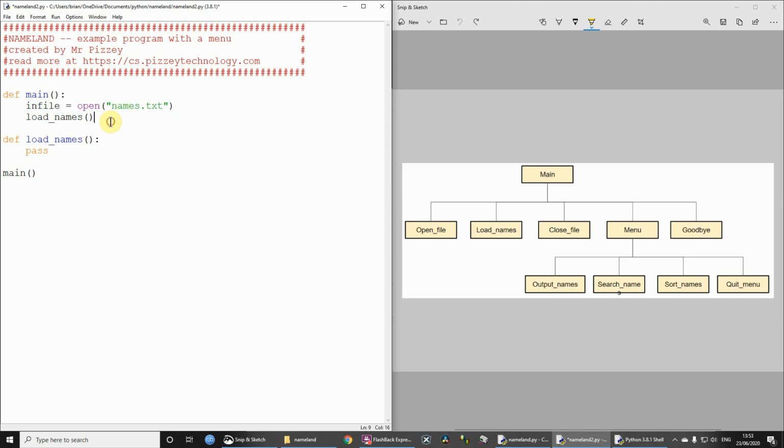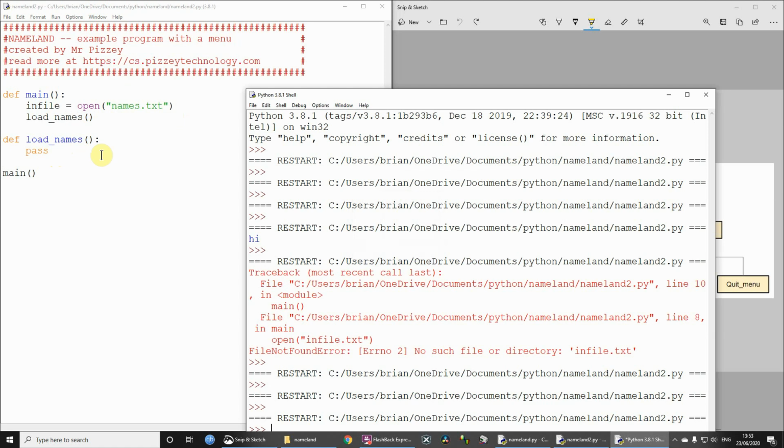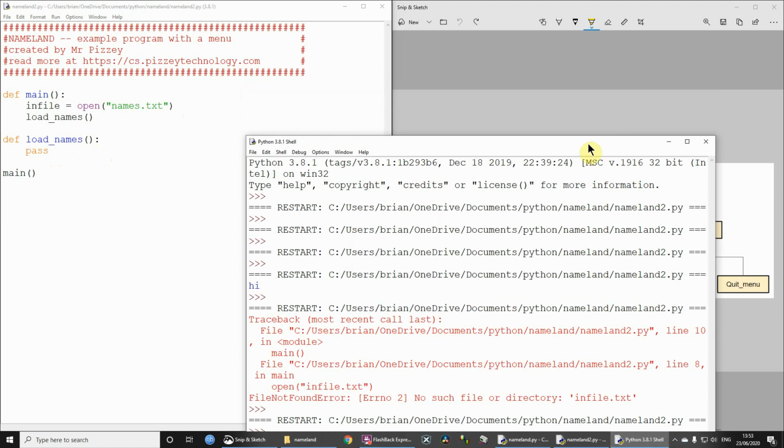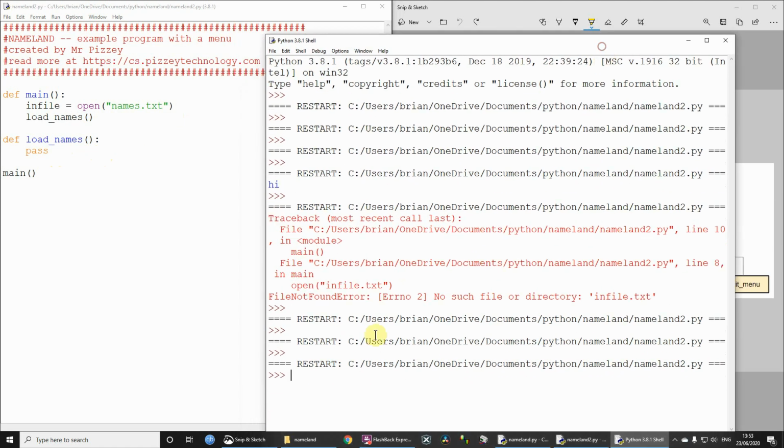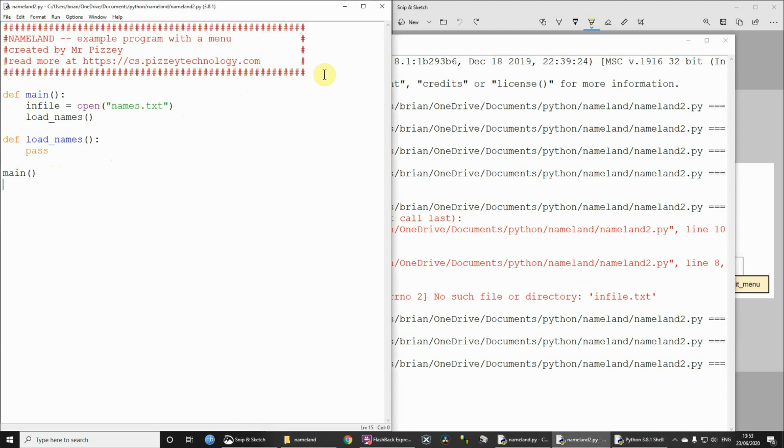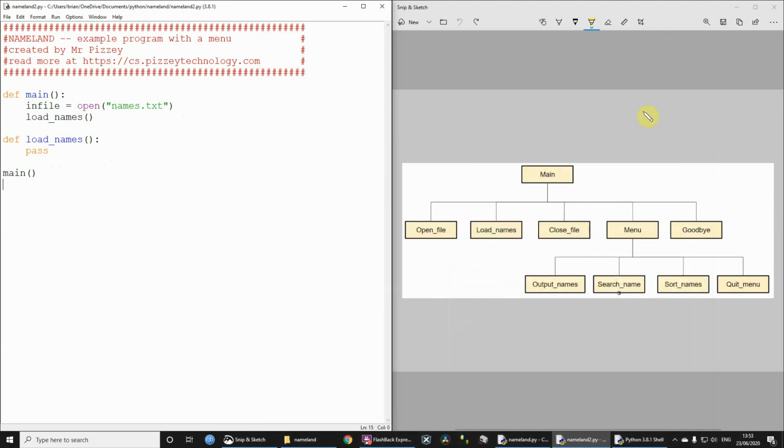Even as a student, although you don't exactly know how load names is going to work, you at least have a procedure called load names. Let's try running this, and sure enough it's opening, and there are no error messages there. Okay, so that's a good thing.